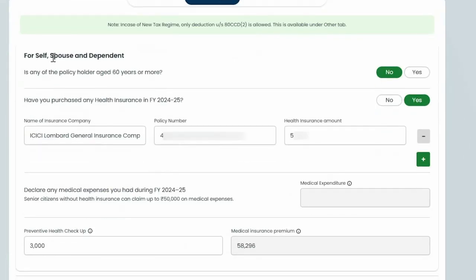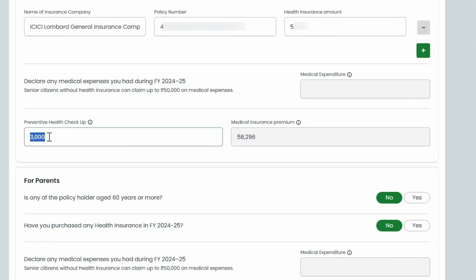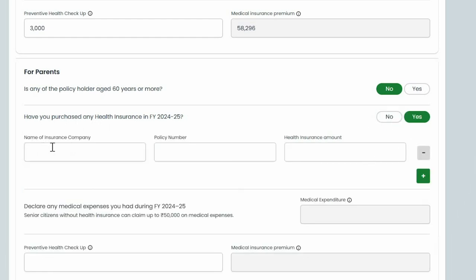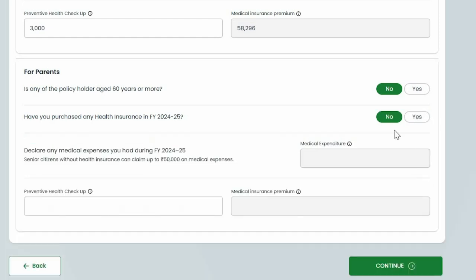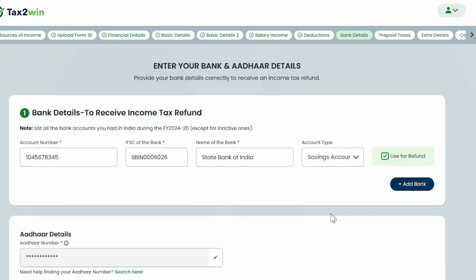80D, if the client has taken self, spouse or dependent health insurance, then we can add the details here: name of insurance company, policy number and the health insurance amount. If more than one insurance policy has been taken, we can add the same from this plus sign. Then we'll add the details of the preventive health checkup amount from here, and for parents, we'll add the details from here. Have you purchased any health insurance? Then click on yes and add the details: name of insurance company, policy number and health insurance amount. And preventive health checkup for the parents. Then we'll click on continue.